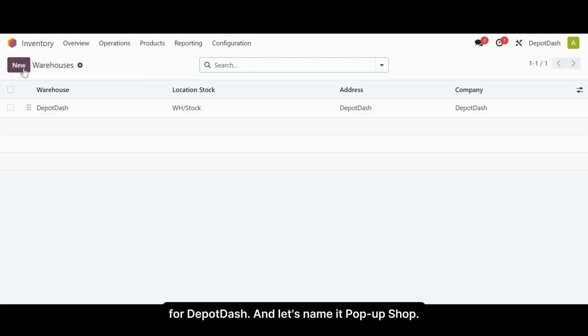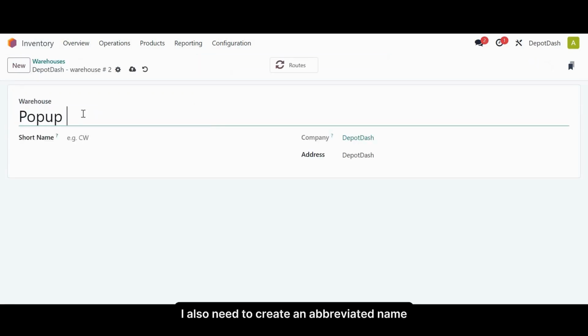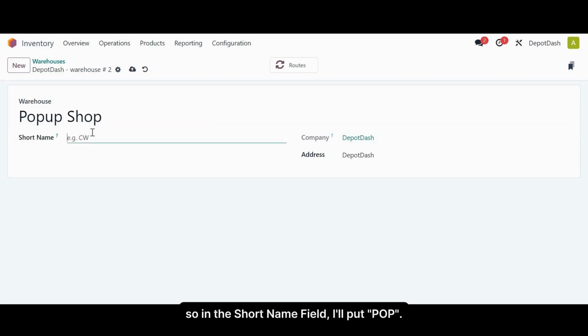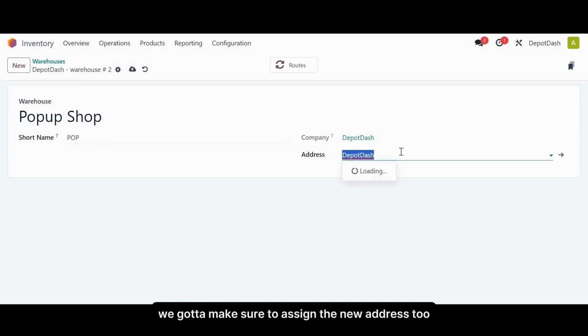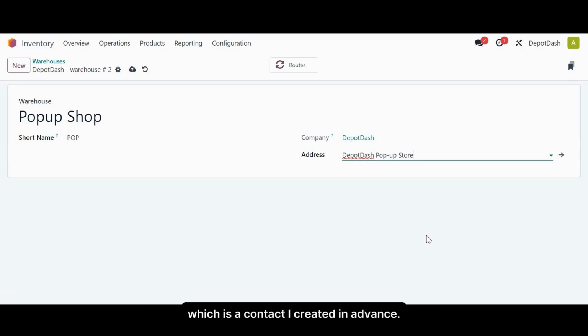To check out how that works with Odoo, let's click New to create a new warehouse for Depot Dash. And let's name it Pop-Up Shop. I also need to create an abbreviated name, so in the short name field, I'll put POP. For this new warehouse, we gotta make sure to assign a new address too, since the company address is used by default and different warehouses must have different addresses. To do that, I'll click on the address field and select Depot Dash Pop-Up Store from the drop-down menu, which is a contact I created in advance.